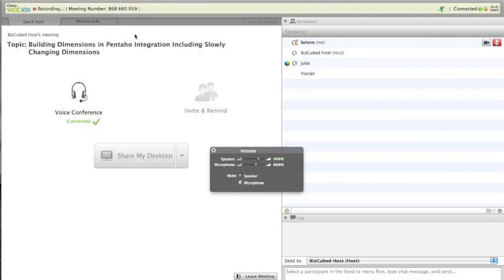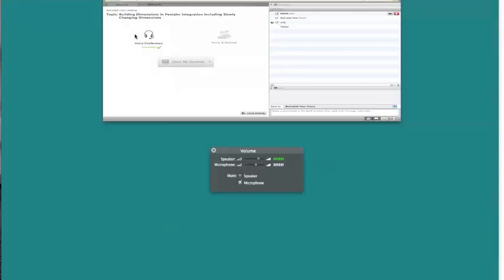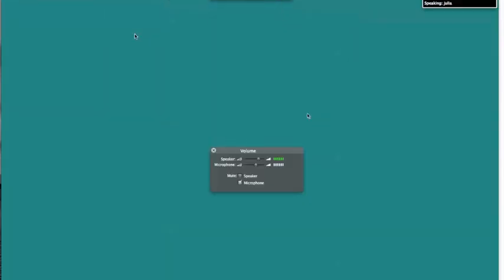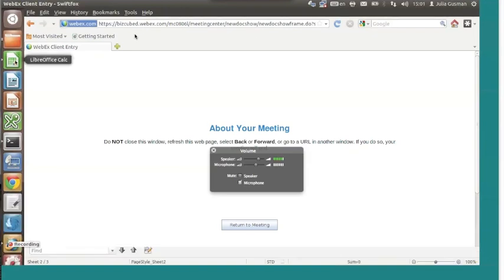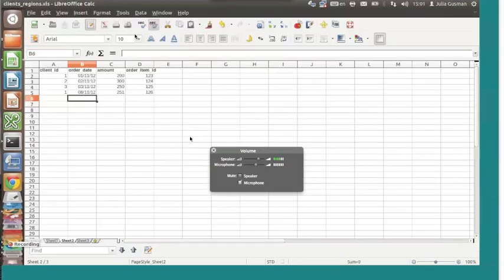Welcome everyone, and today my topic is building dimensions in Pentaho data integration, and especially we will have a look at building slowly changing dimensions. What we mean by slowly changing dimensions is that we want to track the history of changes in our data. So in this simple example, I've prepared a spreadsheet.